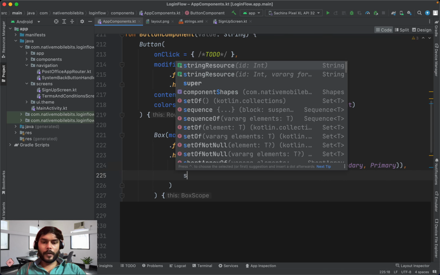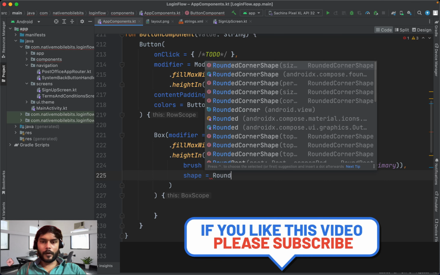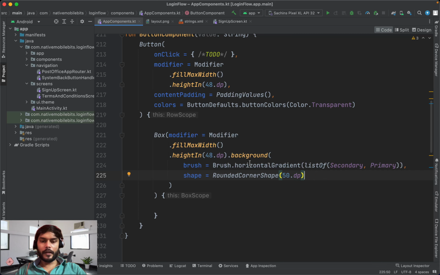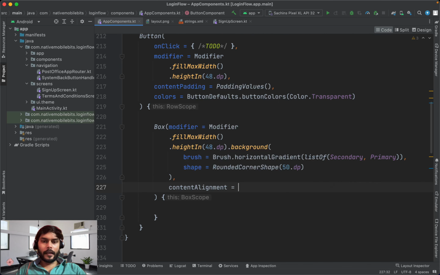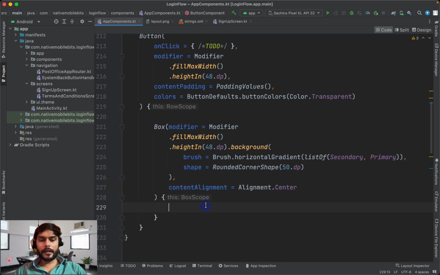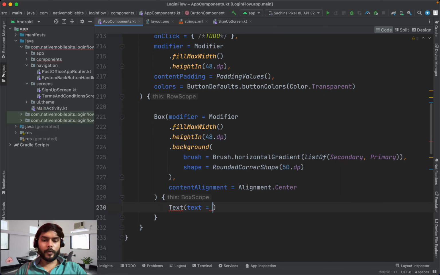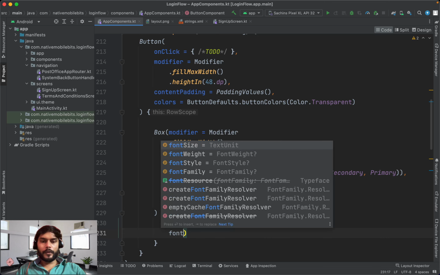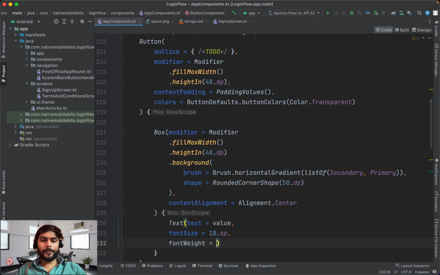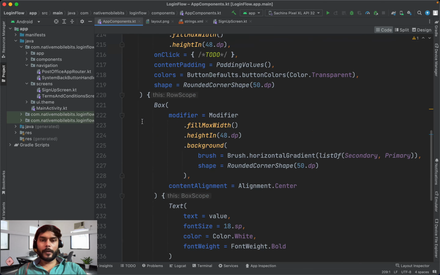Okay, we will also add one shape. So we'll use rounded corner shape, and we will pass 50 dp for this corner radius. Okay, then we will use content alignment to keep all of the text and its children in center. We will use alignment dot center, this one. Inside this we are going to add one text. Okay, so we'll just use value as the text value here, and we will just use font size here, and let's say we are using 18 sp. We will use font weight, and we will use font weight dot bold. Okay, so now our button component is ready.